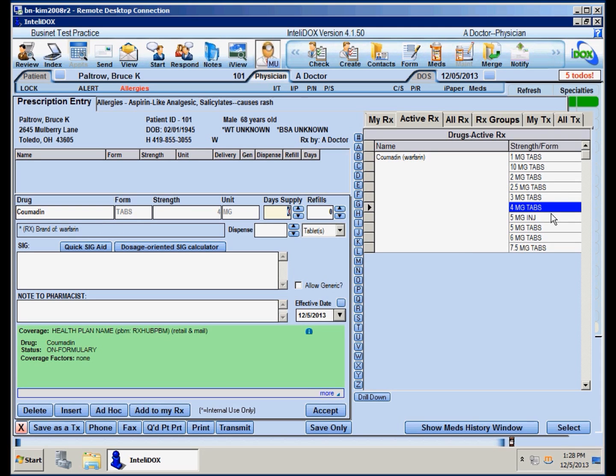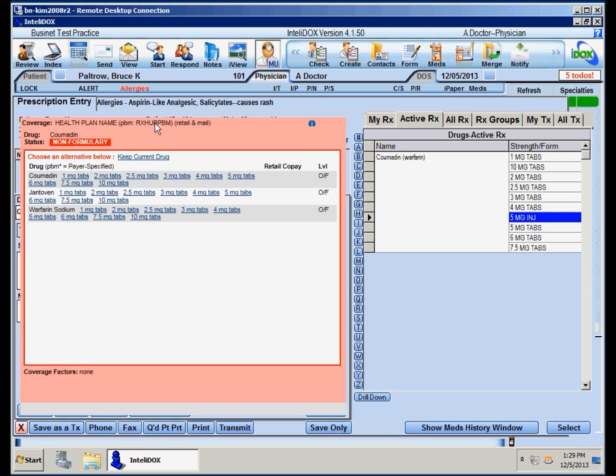If InteliDOX was able to find insurance eligibility information for this patient, it may now show you formulary information for the medication you selected. If this box is highlighted in green, the drug you selected is on formulary for the patient. If you select a drug that is non-formulary, this big red box will pop up showing the drug, its non-formulary status, a link that you can click to keep the selected drug if you want, and in most cases a list of alternative drugs that are on formulary.